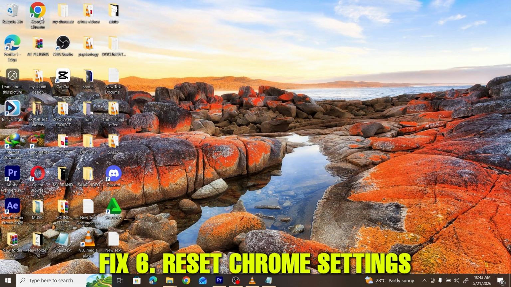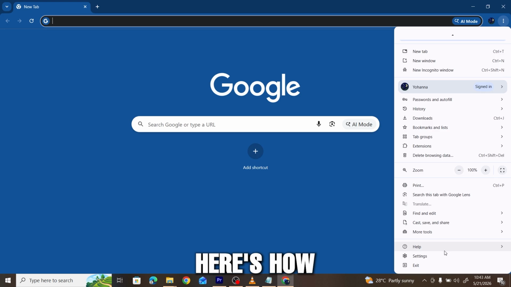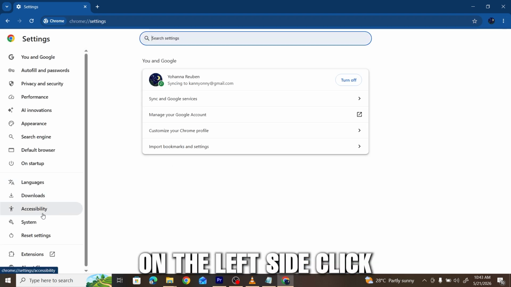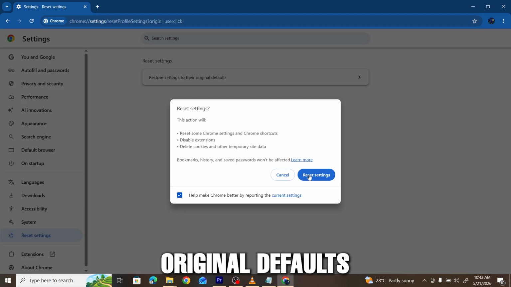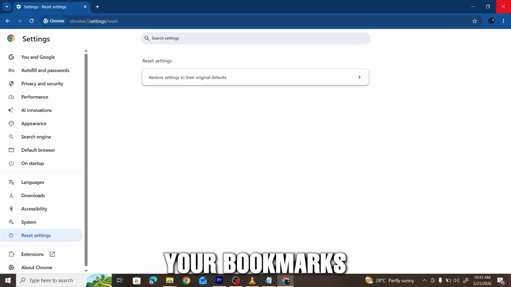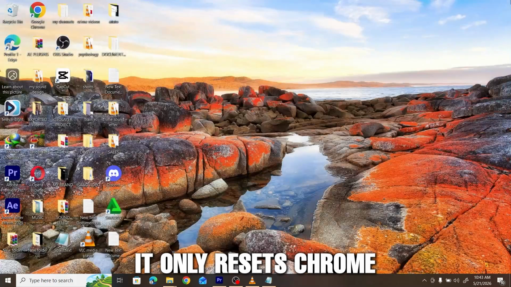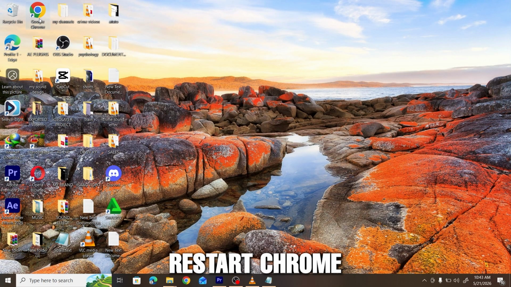Fix 6. Reset Chrome settings. If Chrome settings became corrupted, resetting them can fix the issue. Here's how. Open Chrome settings. On the left side, click Reset Settings. Choose Restore settings to their original defaults. Then click Reset Settings. This will not delete your bookmarks or saved passwords. It only resets Chrome settings and disables extensions. After the reset, restart Chrome.